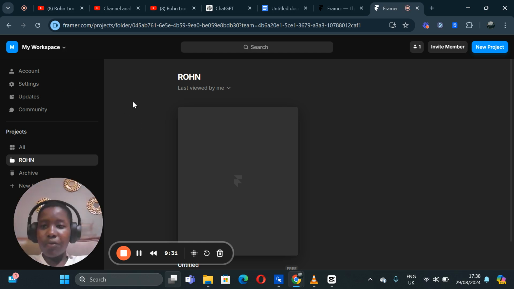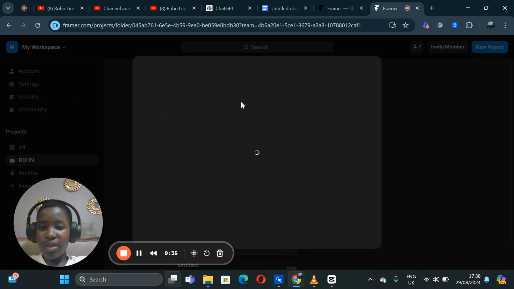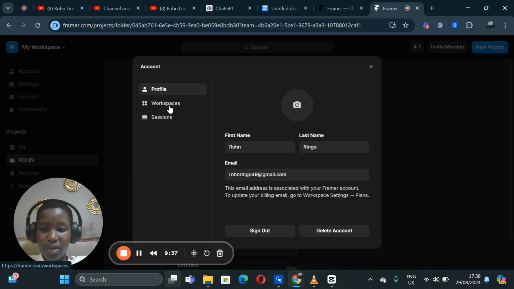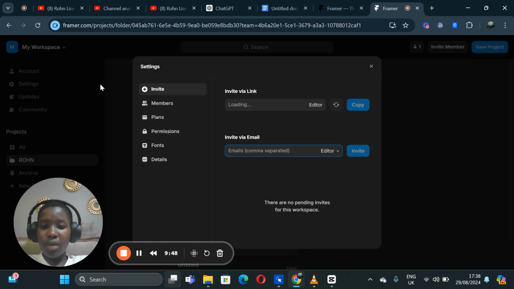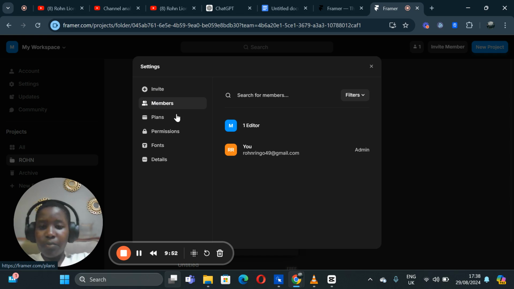And other features in Farmer AI is the account, where you can see everything that you've done, your workspace, your sessions. You can even sign out or delete your account if you want, but don't delete your account because you will need it at one time to create your own website. And for settings, you can add different types of members that you want. You can change their status to creator, editor, or admin if you want.